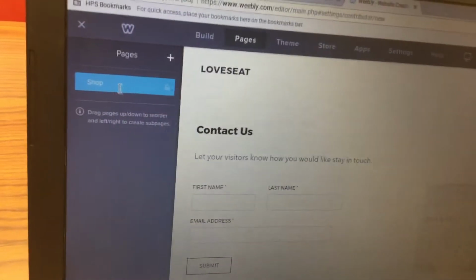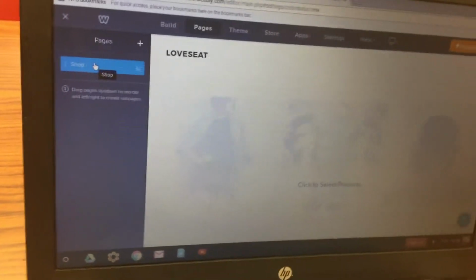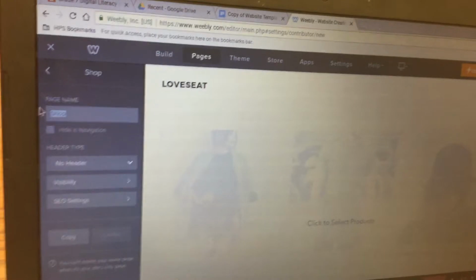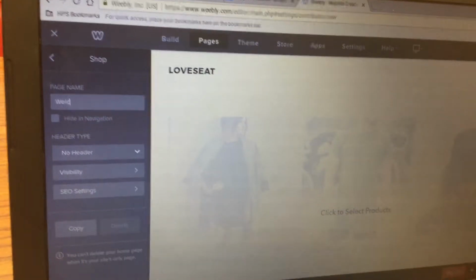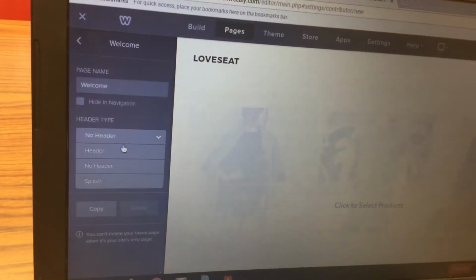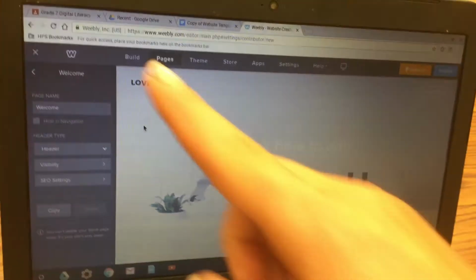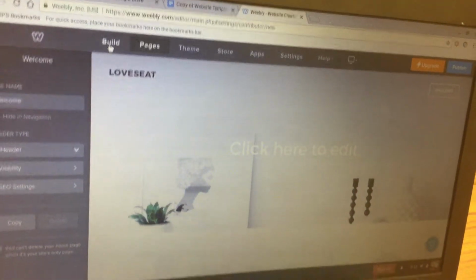We're going to keep the shop page because that one has the least amount of stuff on it, but we are going to rename it. So we're going to click on it and we're going to erase where it says shop and we're going to call it welcome. We are going to give it a header. So we're going to click where it says header type and choose header. And then we're going to go over to where it says build up at the top.